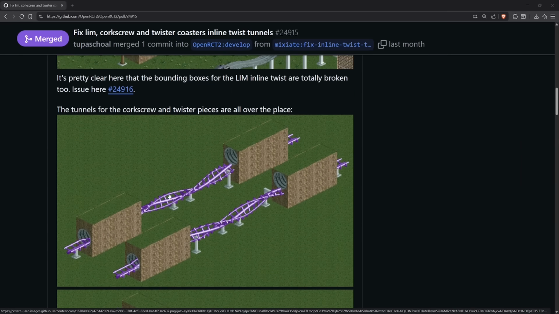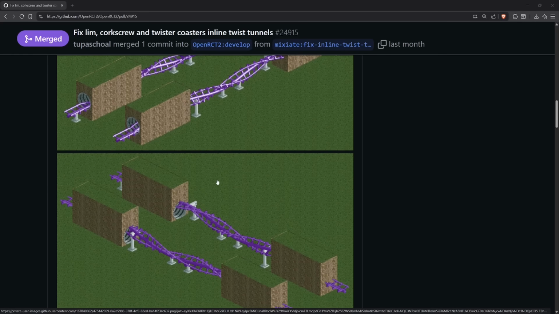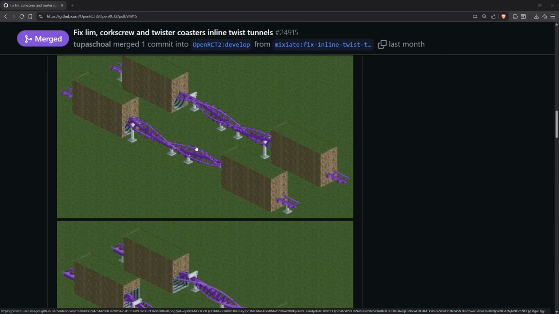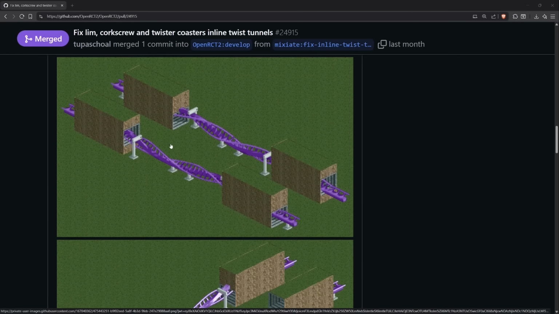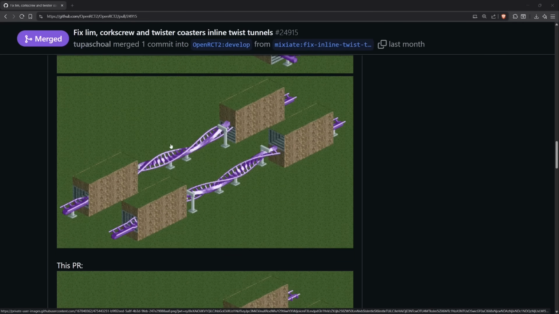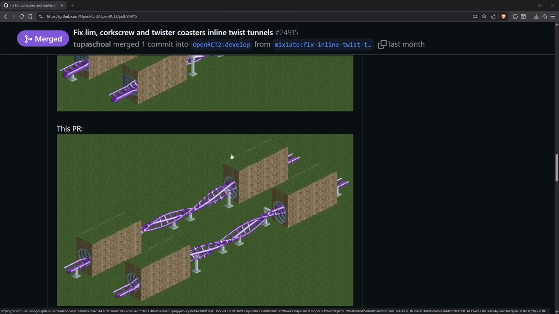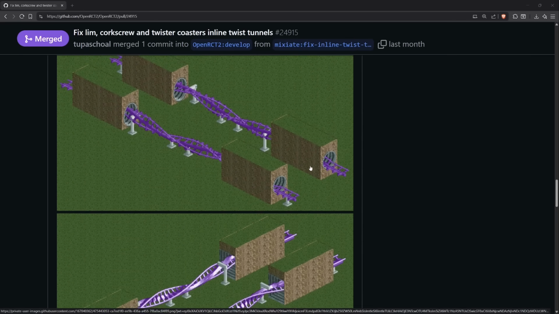And you can see the tunnels for the corkscrew and twister pieces are also all over the place. The vehicles are below here, but the tunnel would be up here. So yeah, definitely some fixes were in order. And yeah, I think most of these situations have now actually been fixed.